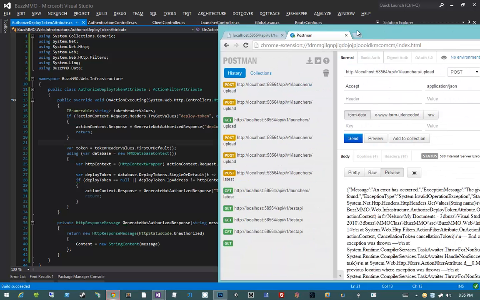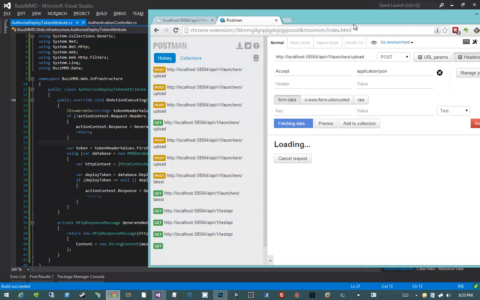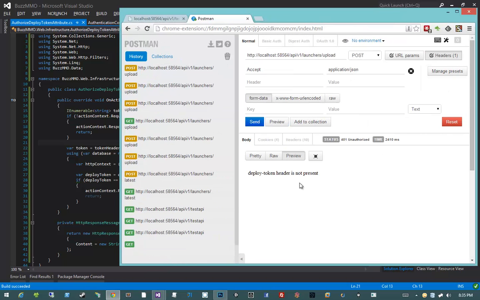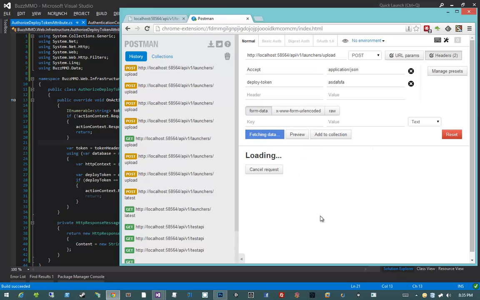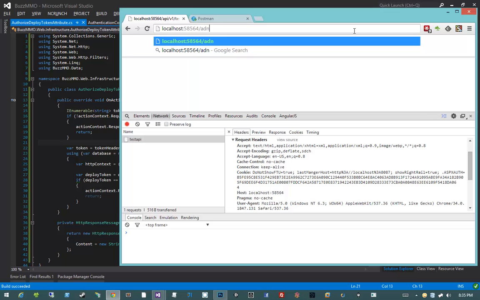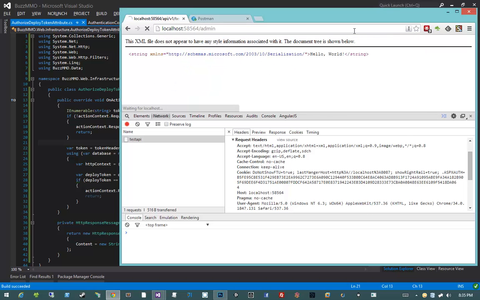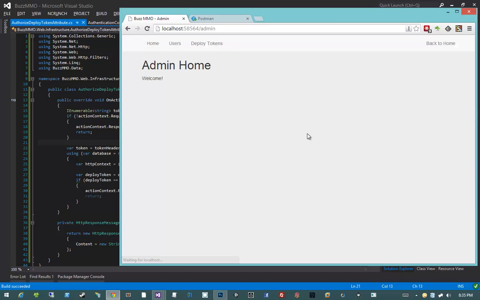Let's hope that was the last thing I had to learn about WebAPI in order to get this stuff to work. Yay, deploy token header not present. All right, let's fill in our deploy token header with some garbage. Invalid deploy token, nice.